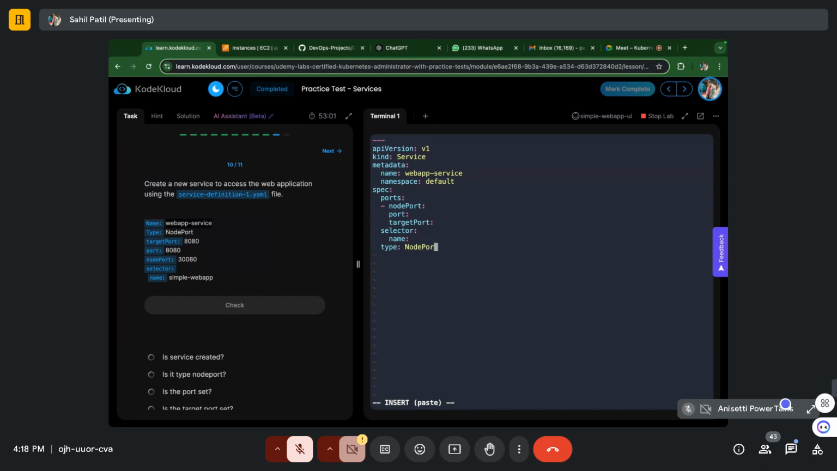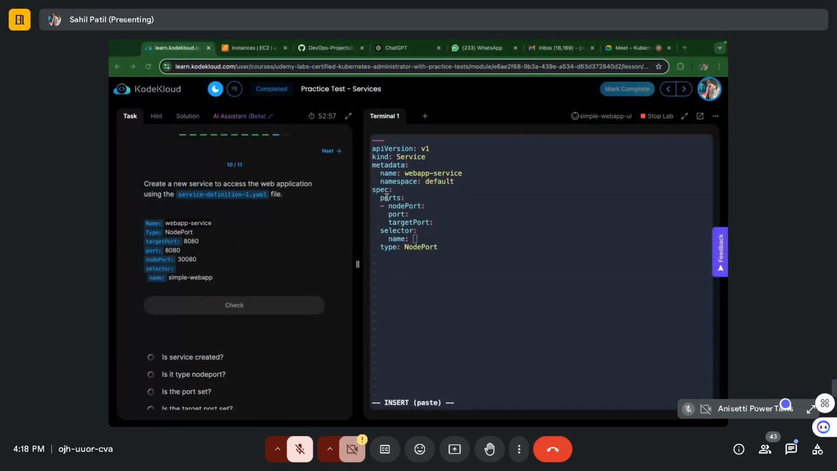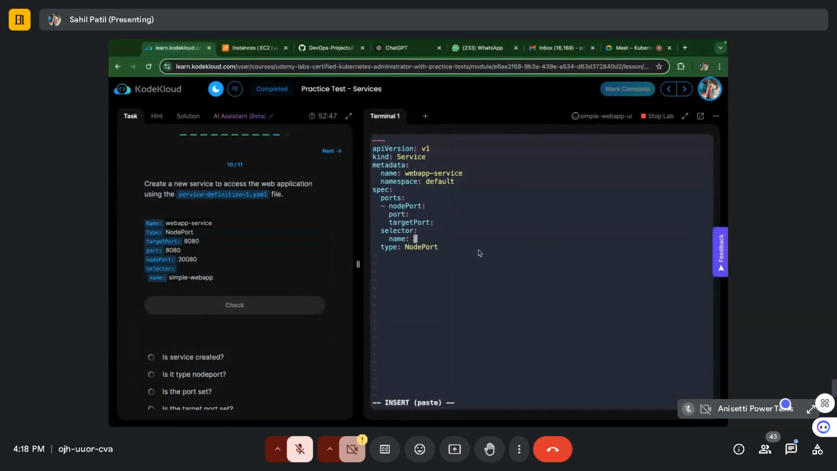Node port. Till then, we will just have a look into the Kubernetes cluster. Yeah, it was created. 22 resources added, and the cluster name is EKS cluster. Anyways, the selector name is simple web app. Target port is 8080. Again, the port is 8080 and the node port is 30,080.